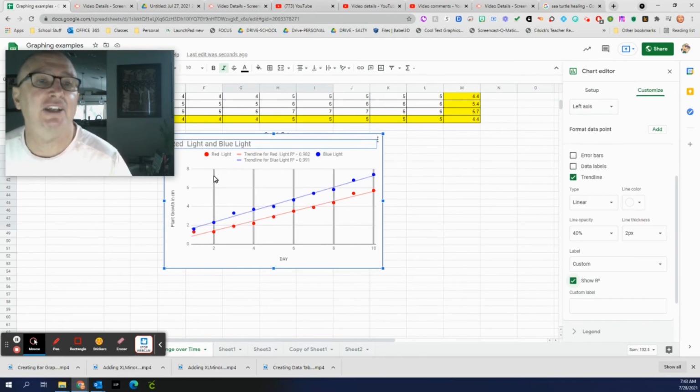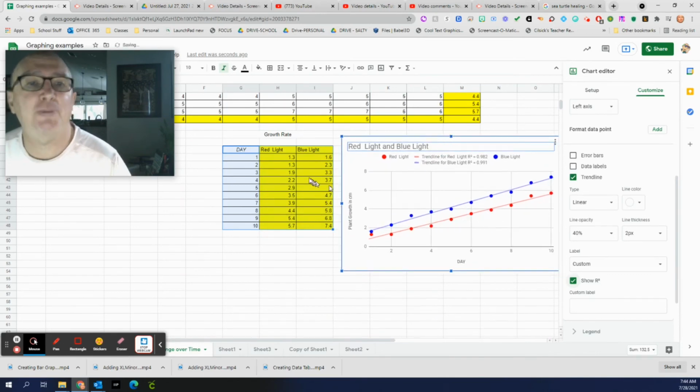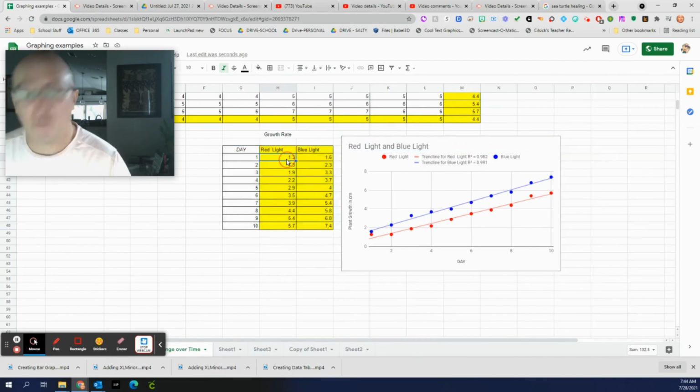So I'm going to show you how it could be different. If I move this out of the way here, watch what happens when I change these values for the red light. Watch what happens to the dots, watch what happens to the trend line, and see how the R squared value changes. I'm just going to throw in some random numbers.